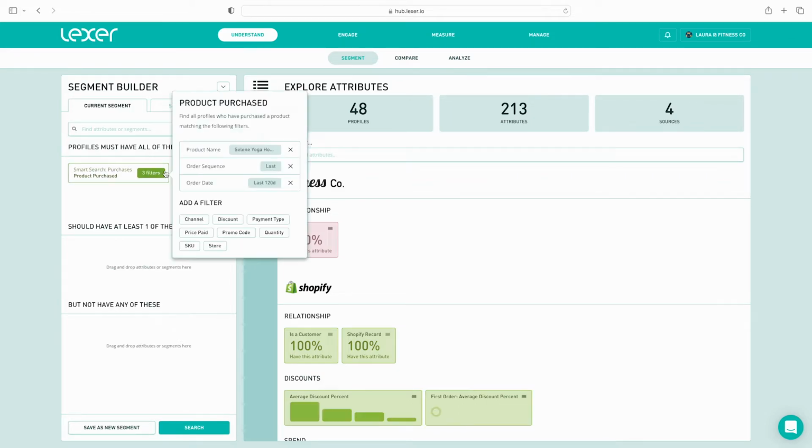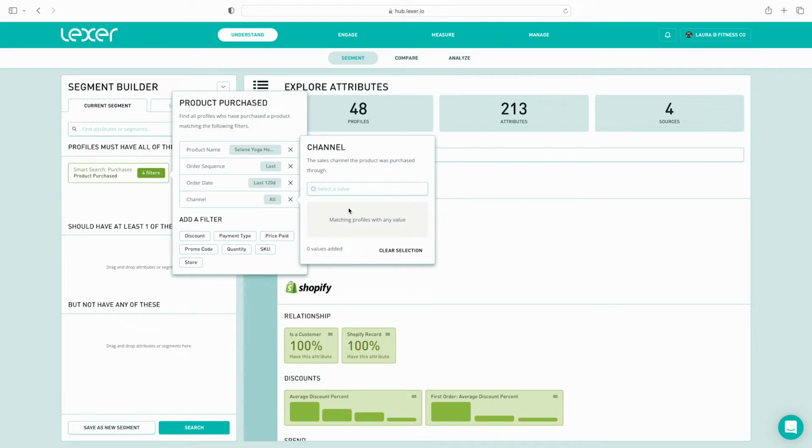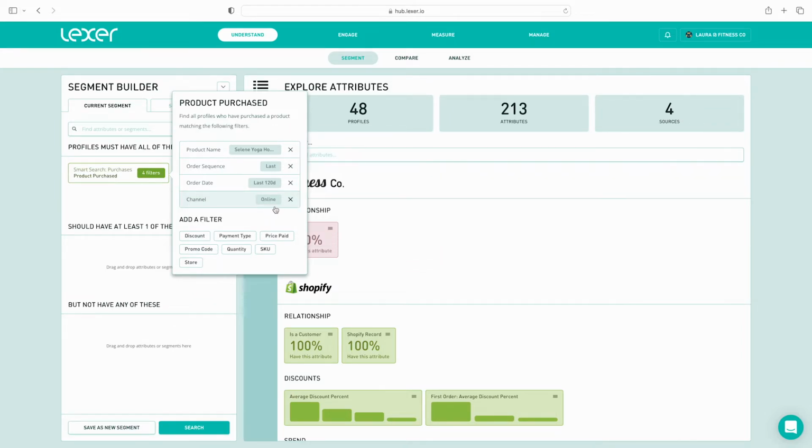Now, if we want to go even further, we can select channel and then select online to see anyone who has purchased this hoodie in the last 120 days online. The great thing about Smart Search attributes is that you can also create and save segments using them alongside your regular attributes, which means you can add them to your track dashboards, activate them so you can use them for campaigns, and compare as well for insight.